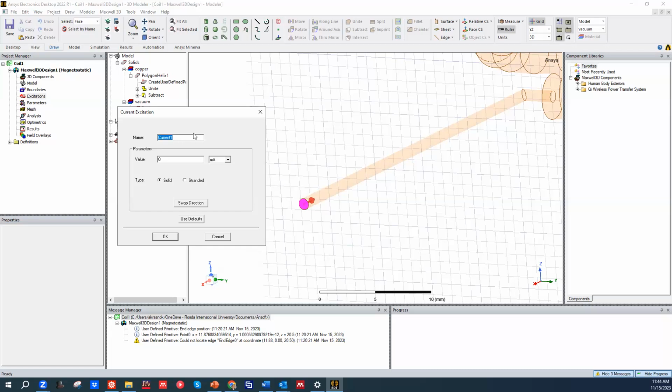Okay, so this is gonna be the current one. Let's name it I1 in, because this is going to be the first coil, and it's inner current, or the current that flows in to the structure. I change this dimension to ampere and make it, for example, 1 ampere, and the type can be, for example, stranded, and click OK.